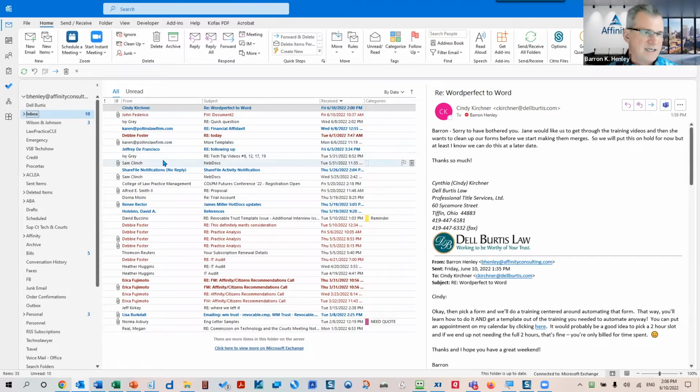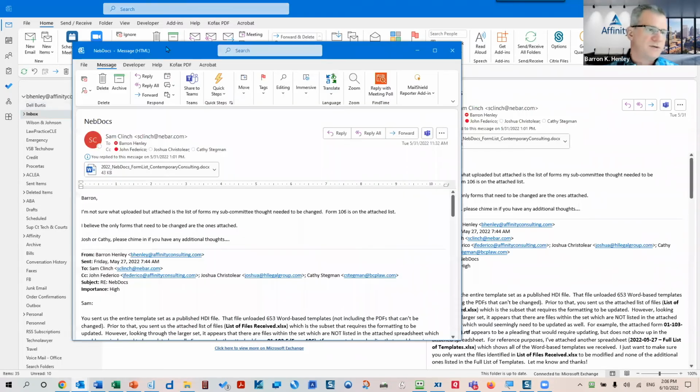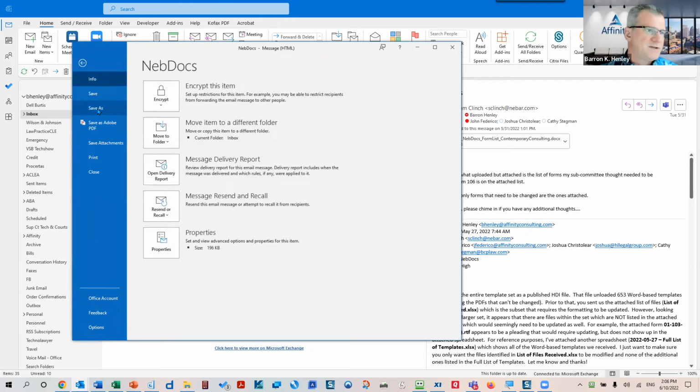Okay, let's talk about attachments. Let's just take this email from Sam. And let's assume that I want to save an electronic copy of this email in with everything else related to everything we're doing for the Nebraska Bar Association in this case. Okay, there's a couple of ways you could save this. I could go File and down to Save As.